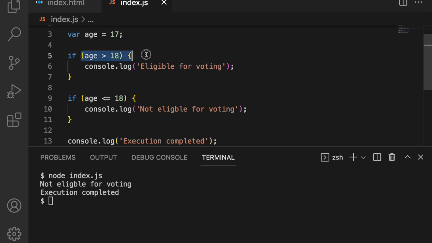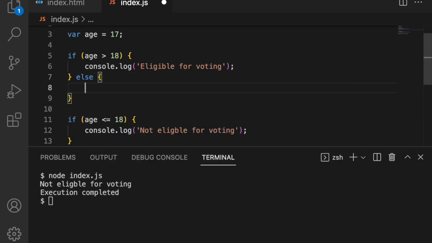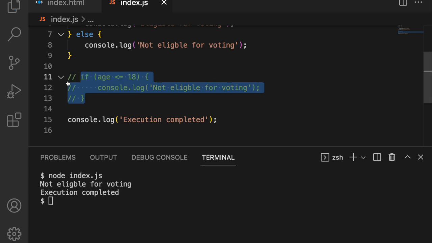That means if this condition is true, this will not be executed, and if this condition is true, this will never be executed. That means only some cases will be executed and some cases will not be executed. We know that they are dependent conditions. Whenever you have dependent conditions and you have only two of them, one greater than 18 and one less than or equal to 18, then instead of using two simple if, I can use else, and just copy this, put it over here, so that it will not check twice.